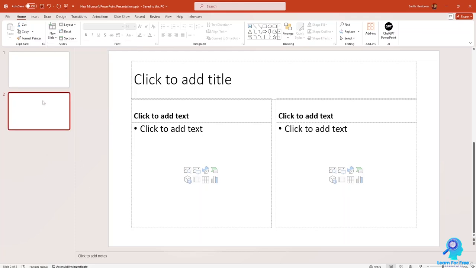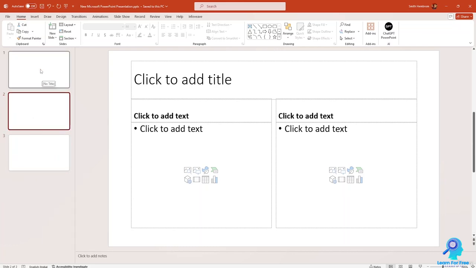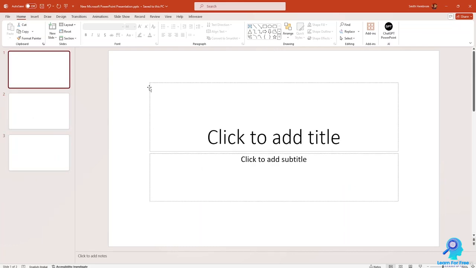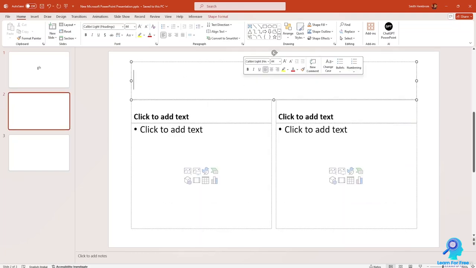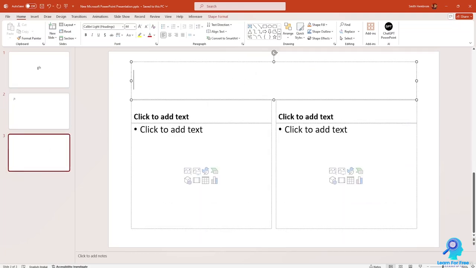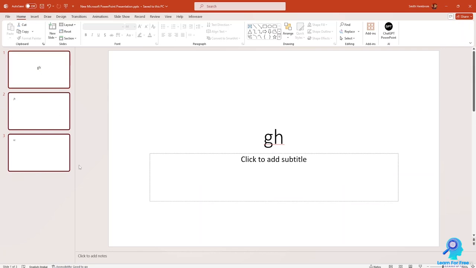Now, the difference between these two buttons is that when you duplicate a slide from here, it's going to duplicate only one. But what if I want to duplicate two of these? So just in case, I put in GH, over here I'm going to put in JK, and on this one, I'm going to put in KL. So how will you be able to select slides? Just hold Shift on your keyboard and you'll be able to select all of them at once.